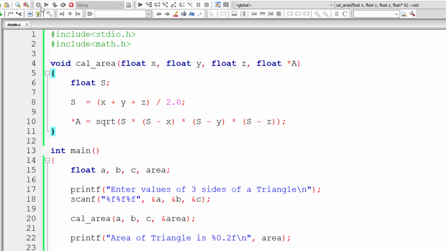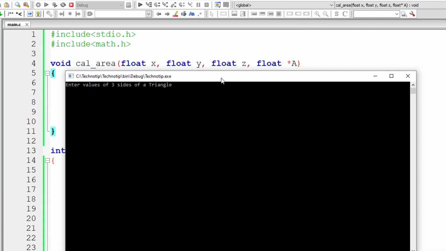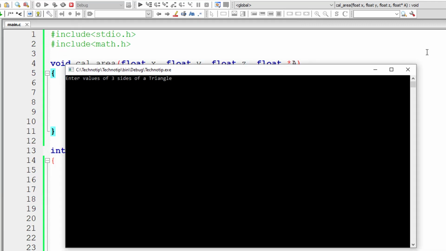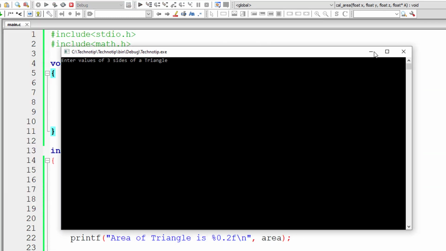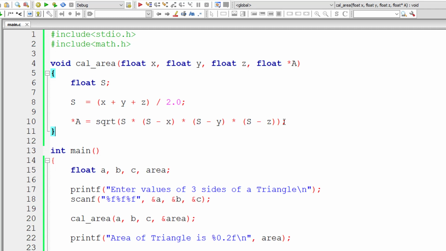Okay, that's it. Let me check the result. I'll give 10, 20 and 30. It should give wrong result, I guess. It's giving area of triangle as 0, okay. Keep that in mind, we will fix that shortly. Let me run this program once again and give valid sides, that is 12, 11 and 3. Now this is a valid triangle and it should output area of the triangle and it's working. It's 16.12.